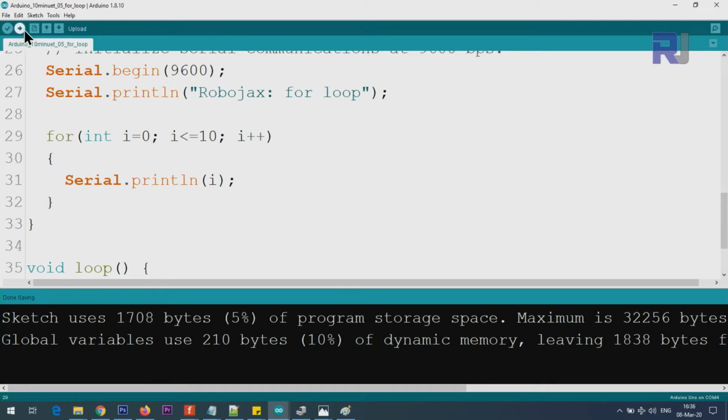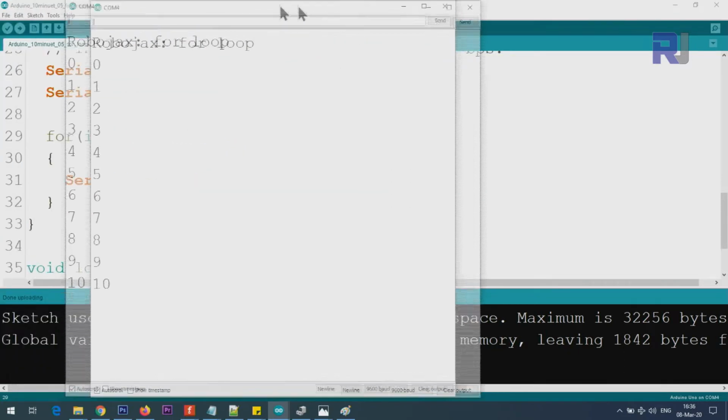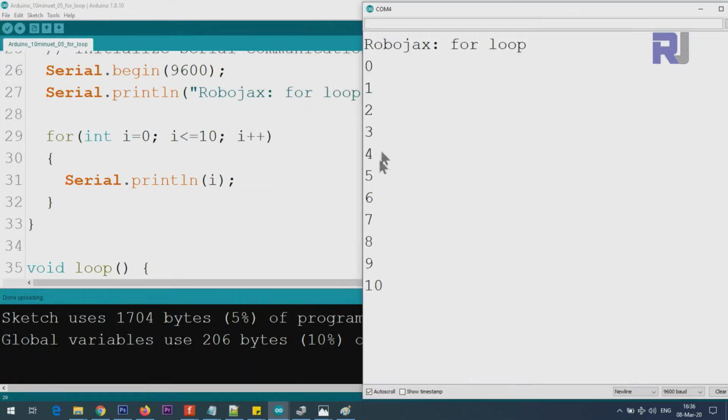So now let me upload the code and open it. And as you can see, this printed 1, 2, 3 up to 10. Using this loop, this I prints 0, 1, 2, 3 up to 10.